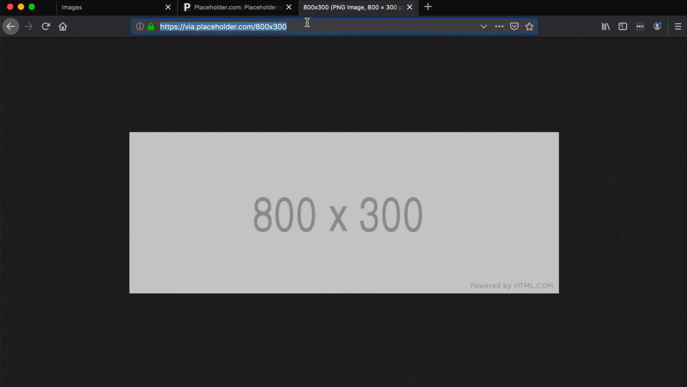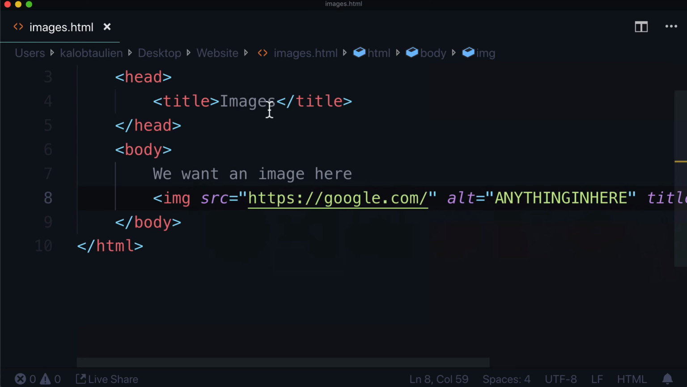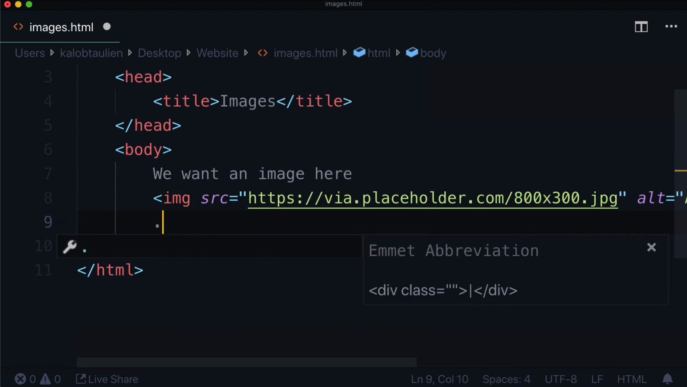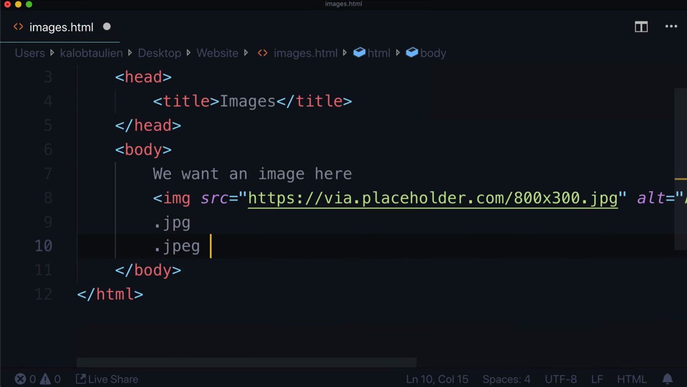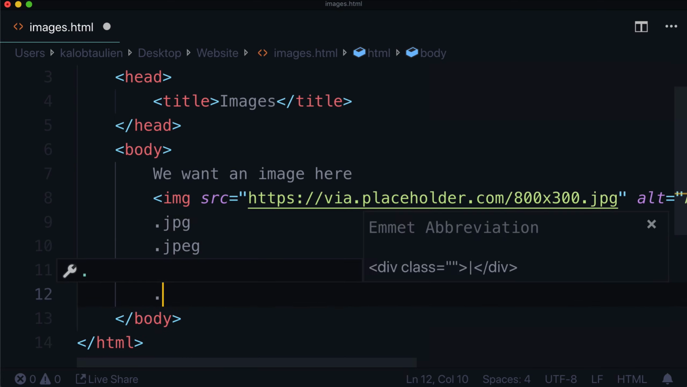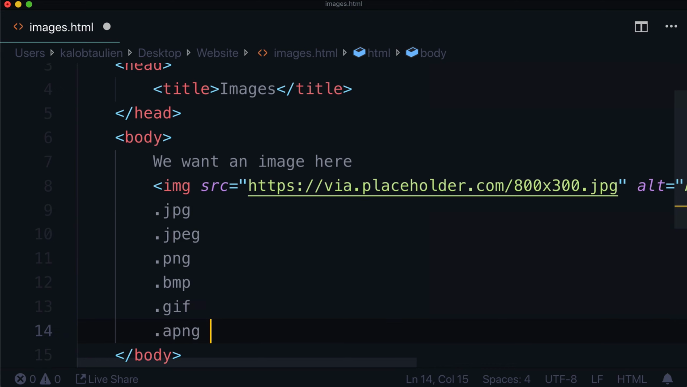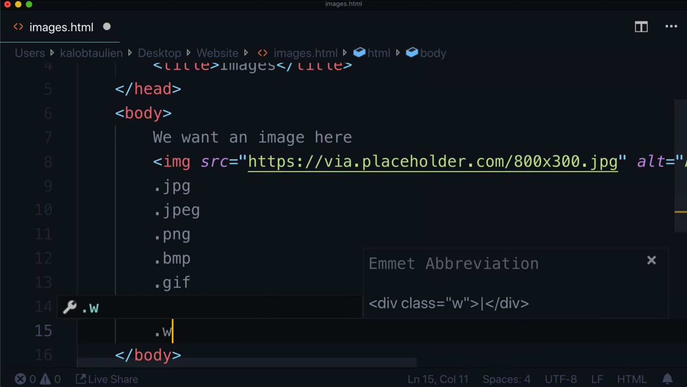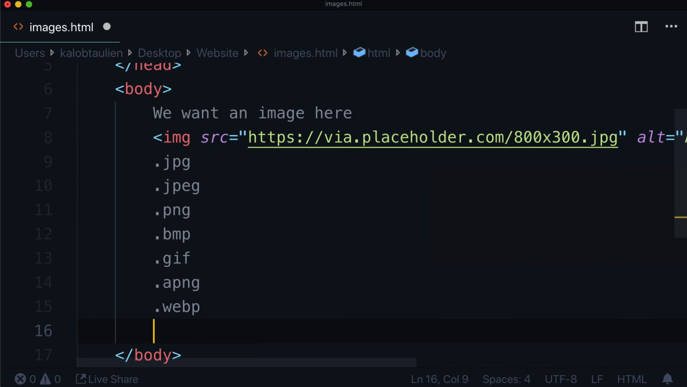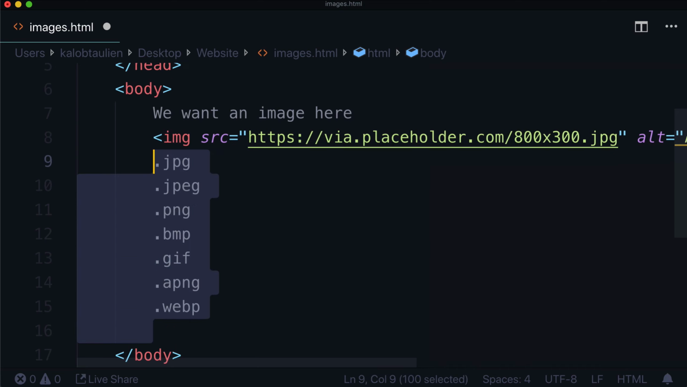We can just grab this link. So I'm going to copy that in my editor where it says source. I am simply going to paste that in here. Now, typically, this should have a file extension. Let's make a list here: .jpeg, .jpg, .png, .bmp, .gif. It could be a .apng for an animated PNG. It could be a WebP, which is a relatively new format for super compressed images. Typically, it ends in something like that.